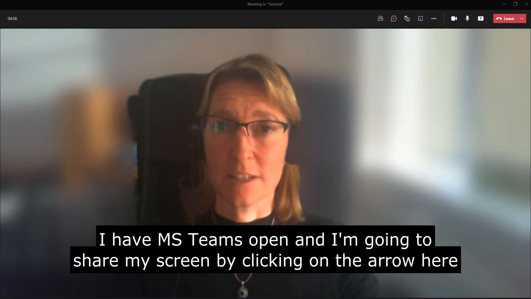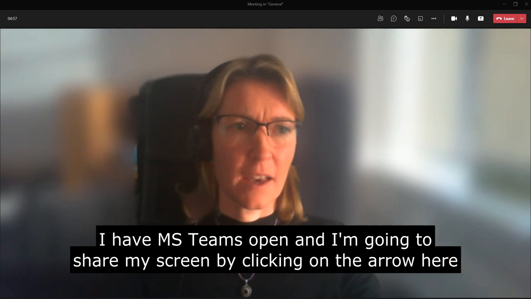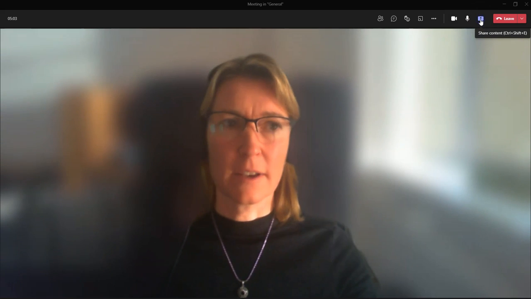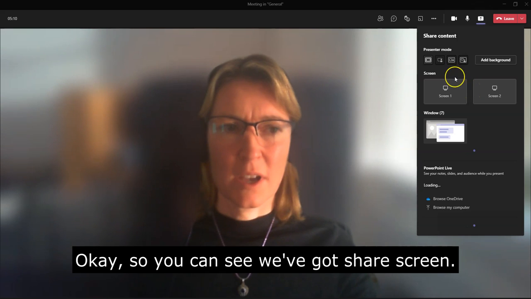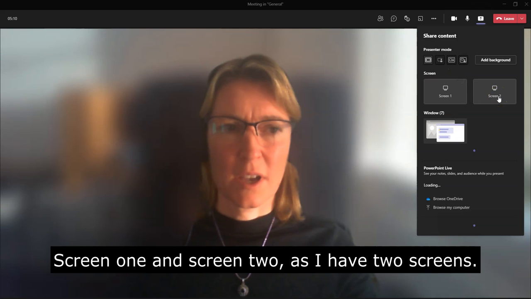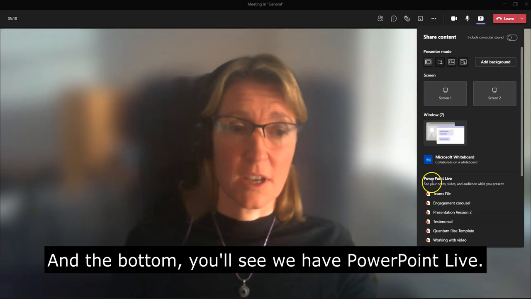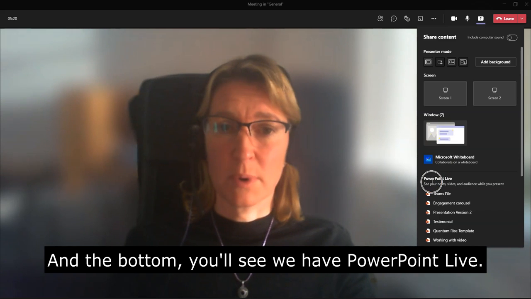So I have MS Teams open now, and what I am going to do is share my screen by clicking on the little arrow here. Okay, so you can see we've got screen one, screen two, because I have two screens, and we can do window, we've got some other options here, and at the bottom here you'll see we have PowerPoint Live.